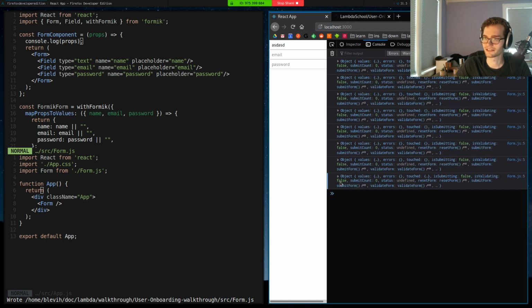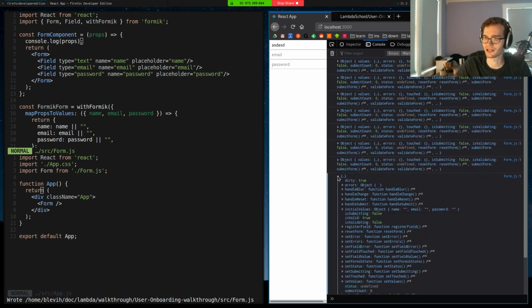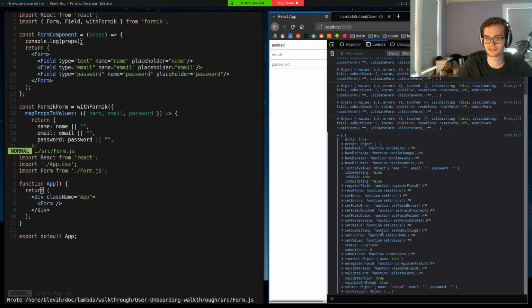So if we look, it's suddenly a huge object full of all of this stuff. And these are all the props that Formik is passing down into our form component, similar to how route passes down history and match and location. But we have a ton of stuff here.